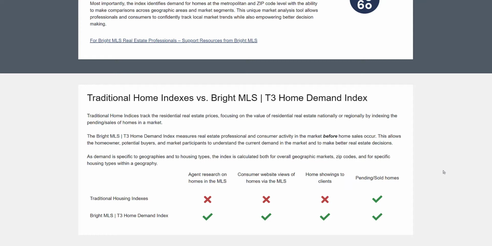So the graph you see gives a really clear illustration of the differentiators between this and other reports. So traditional indexes have a focus on what's happened in the past in terms of pended and sold data. And that can often be information reported months and sometimes even a quarter in the past. The Bright MLS T3 Home Demand Index has past data, but the focus is on, again, that pre-purchase activity, those activities that are leading to sales.